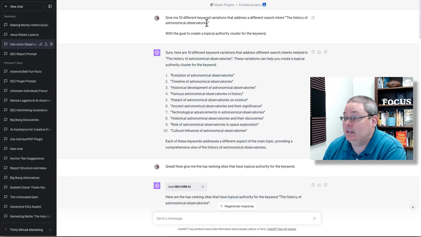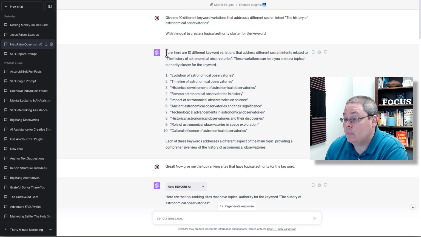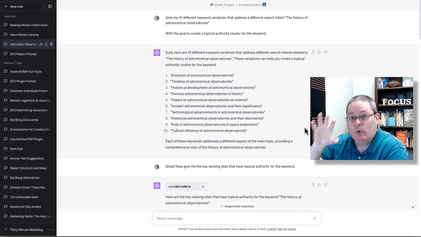To do that, I went back to ChatGPT and entered this prompt: give me 10 different keyword variations that address a different search intent, the history of astronomical observatories, with a goal to create a topical authority cluster for the keyword. You can see it comes back here with the list of keywords to create that topical authority. Of course, if you don't remember, this happened back on day 2.